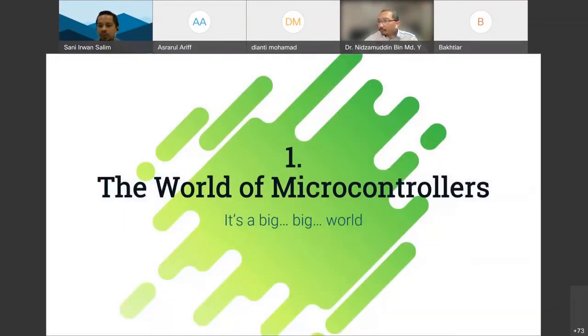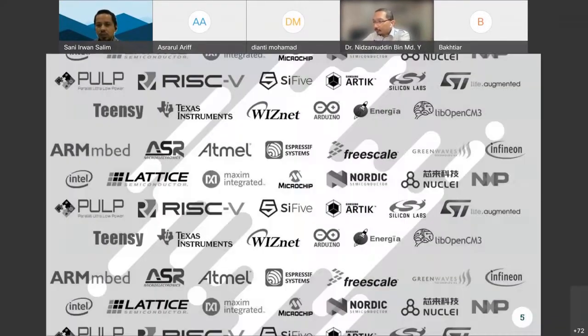All right, without further ado, I come to the first topic, which is the World of Microcontrollers. It is a big world. We have a lot of microcontroller manufacturers. It's not just ST Microelectronics itself. We have Atmel, Espressif, Freescale, Texas Instruments, all companies that manufacture microcontrollers themselves.